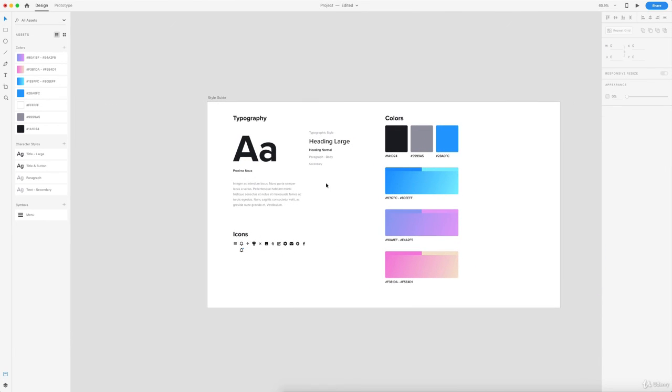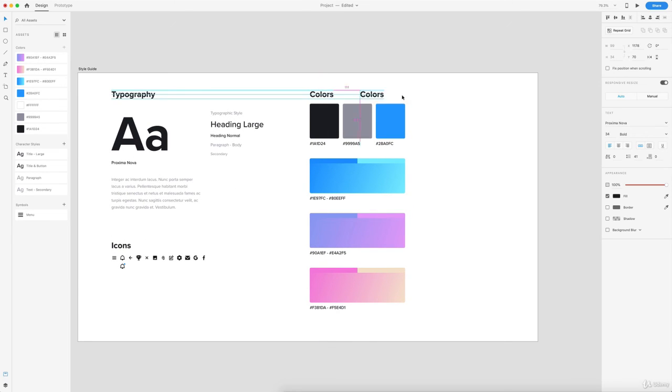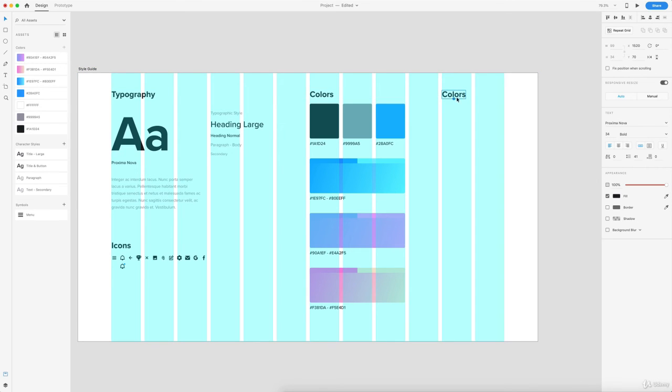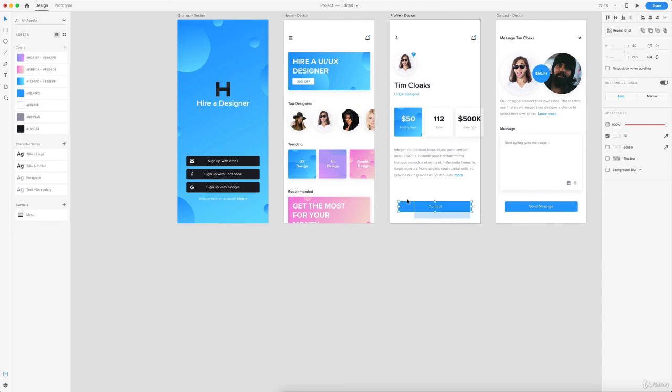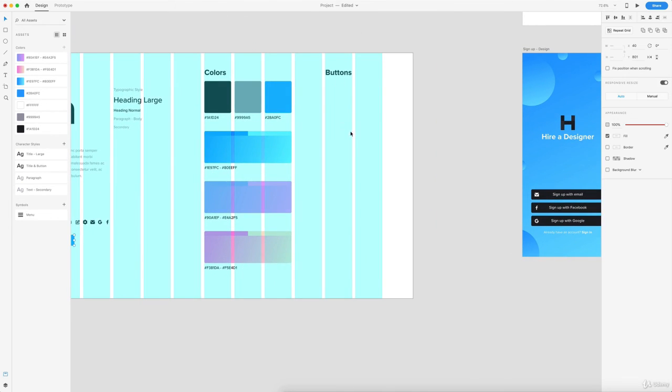But right here, the last thing we need is our buttons. So I'm gonna hold Alt and create a duplicate. I'm gonna turn on our grid and we'll just align that to that column there. So in this design, we don't have a lot of button variants, but in some you might. So we're just gonna grab what we have. So we have this contact. I'm gonna copy that. We'll paste that in.